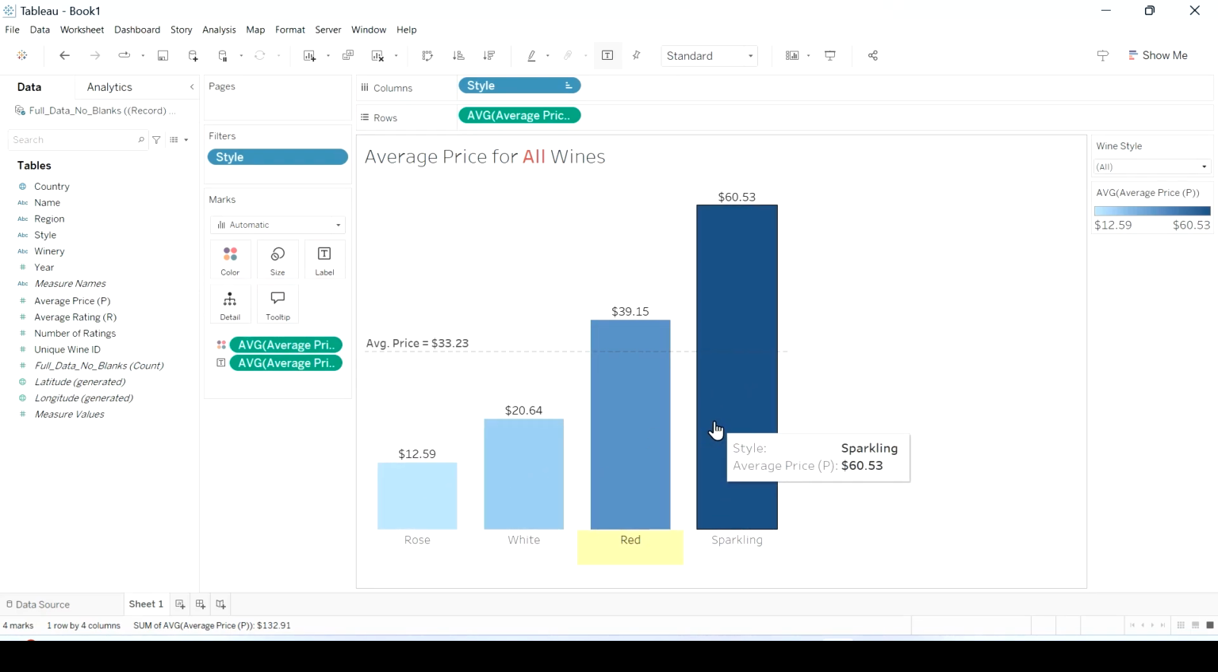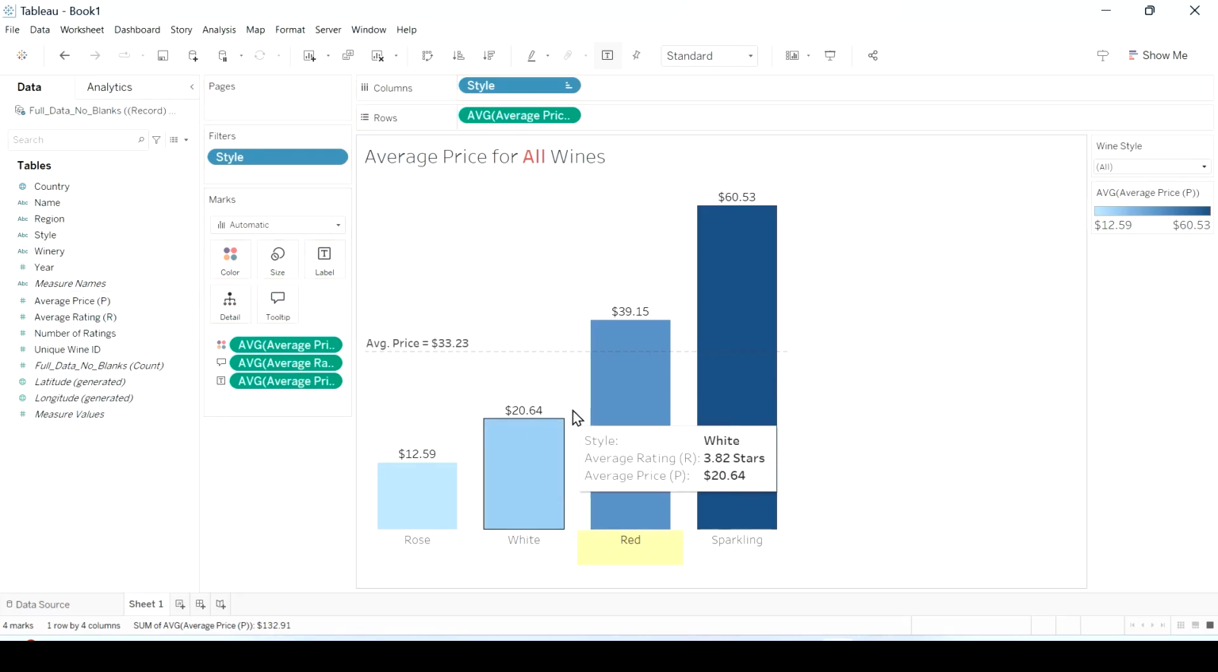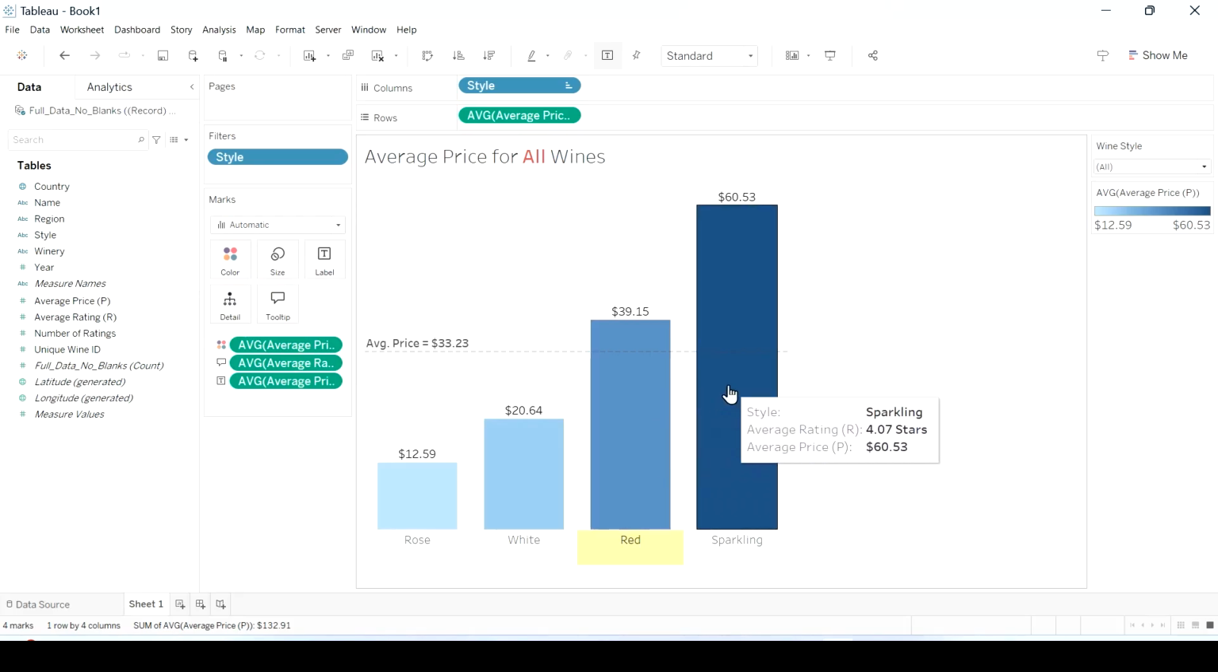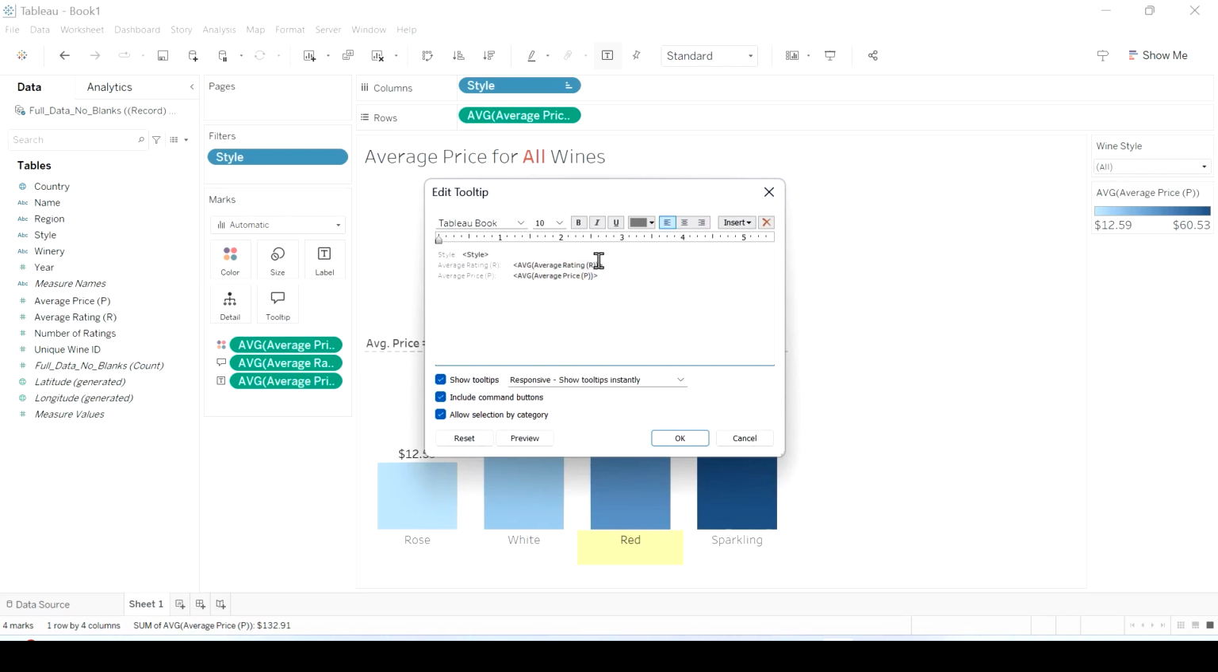If there were any additional information you would want in the tooltip, so when I hover over, this box is called the tooltip. I may also want to see just the average rating with it. So I can drag it to tooltip and then hover, and now it actually shows that. If I don't like the ordering, so notice now that the stars is the main piece, I don't love that. You can just click on the tooltip button, and you can modify these things and move them around.